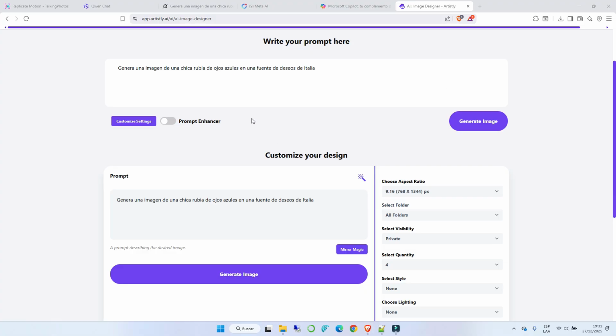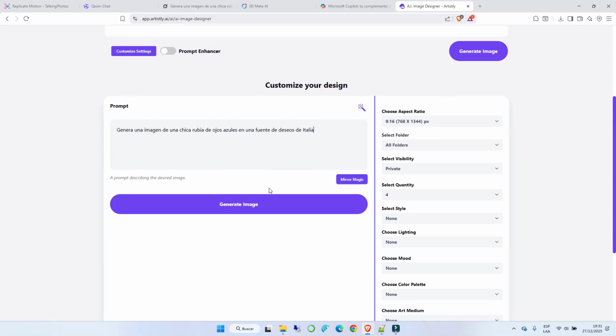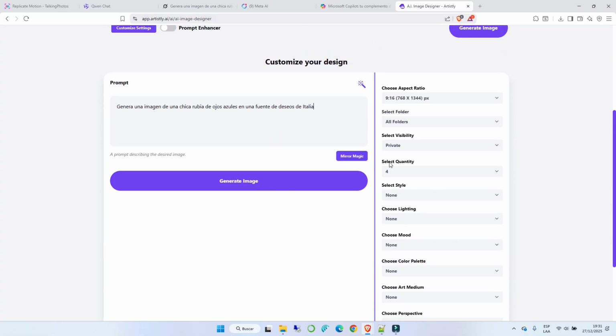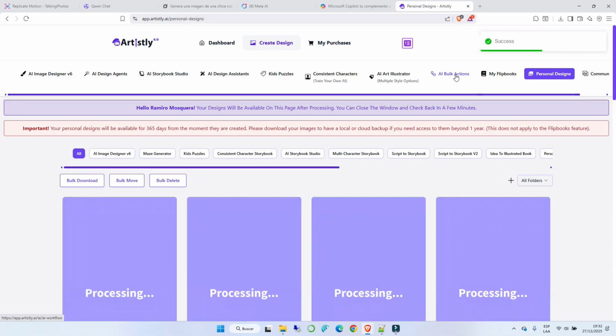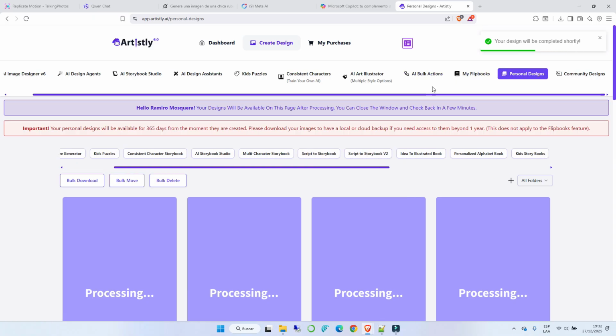In this case, we are going to use the prompt that we used to generate the previous images, with Prompt Enhancer turned off. Within the script customizations, we are going to generate 4 images in a format 9:16. And click Generate Image. The images will take some time to be generated.